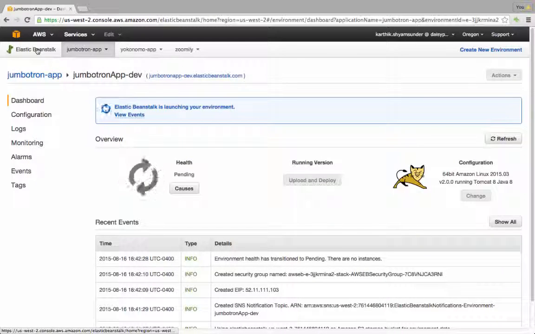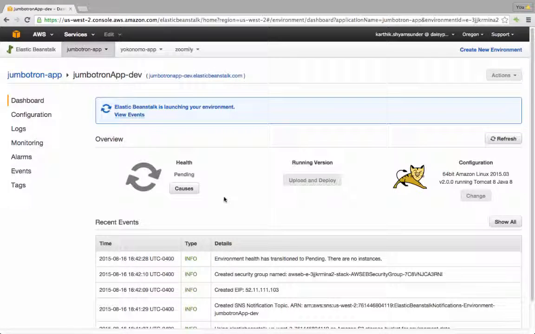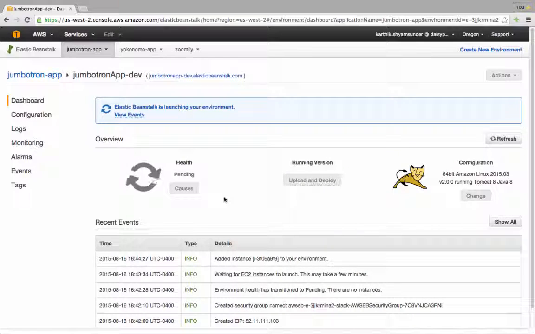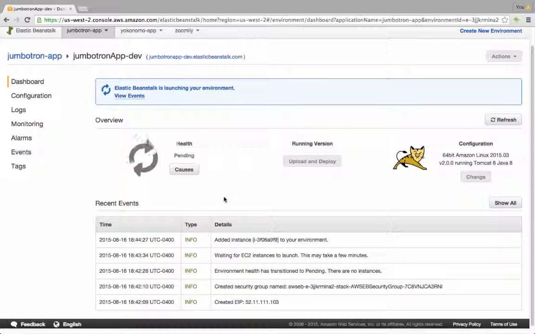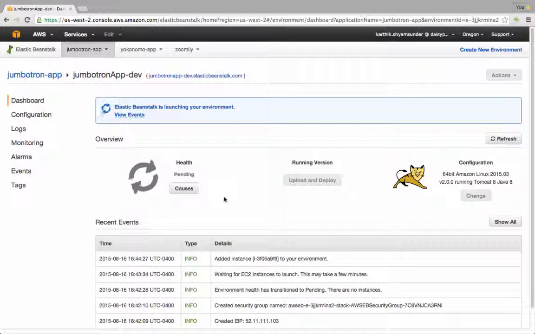So let me go ahead and go to Elastic Beanstalk. Just leave it right there. Once the environment is done, it should turn green. But I actually like to click on the environment itself and watch the environment go by. It's still working on creating the environment. It's been a couple of minutes. You can also click on refresh here.